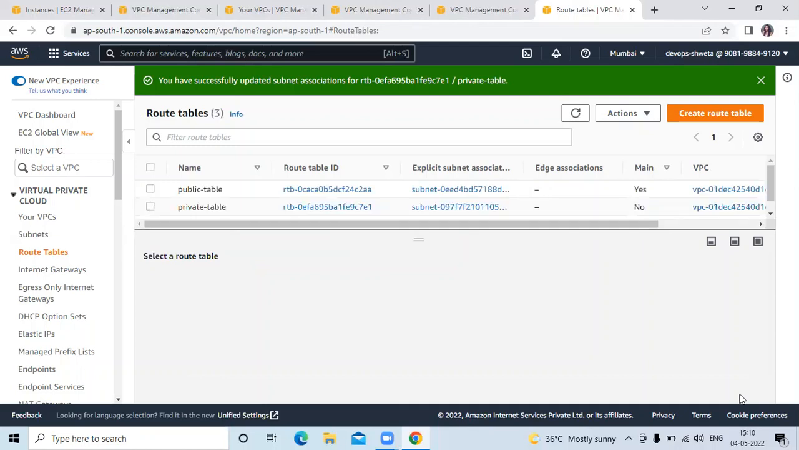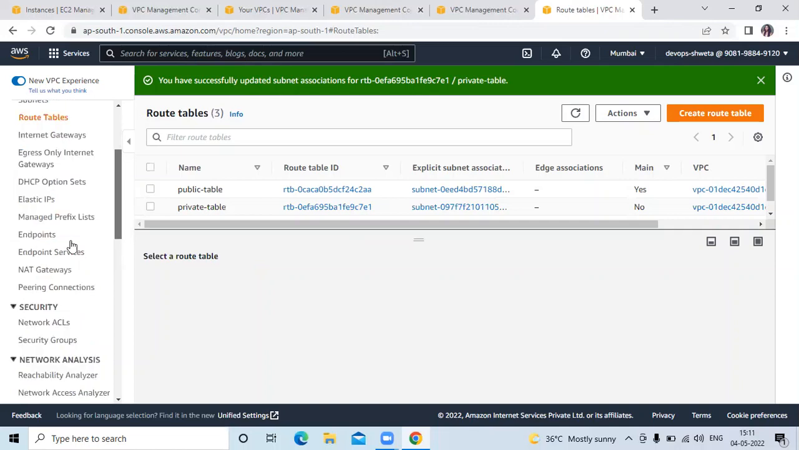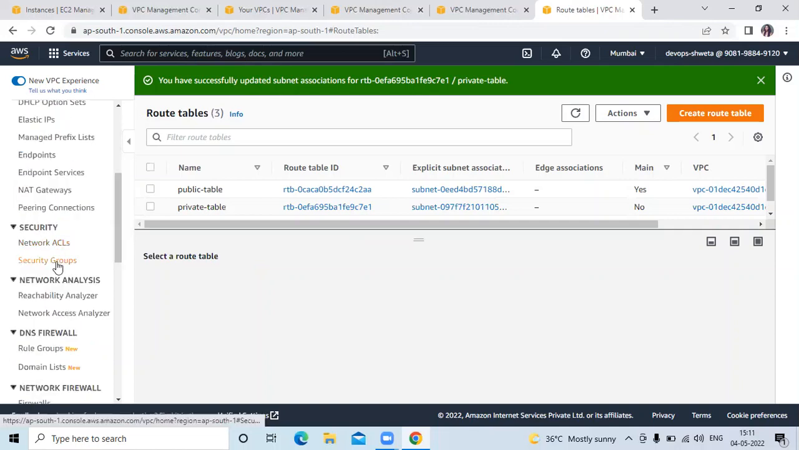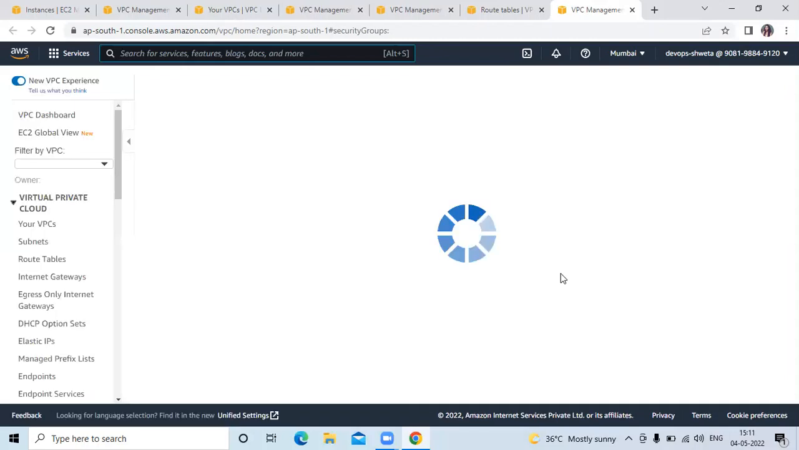Okay, now it's done. Now go to the security group. If I scroll down, here you can see security. Firstly go to security groups. Open the link in a new tab, and in this security group the default one is already created. So let's check.